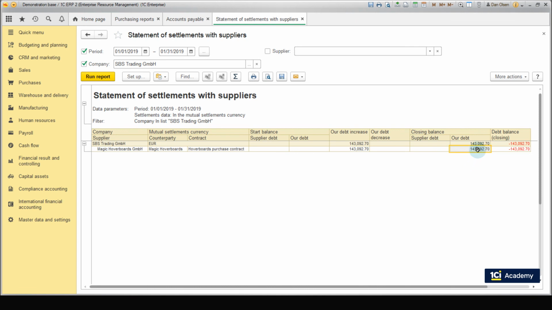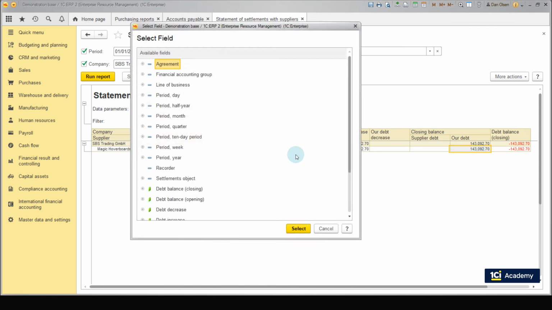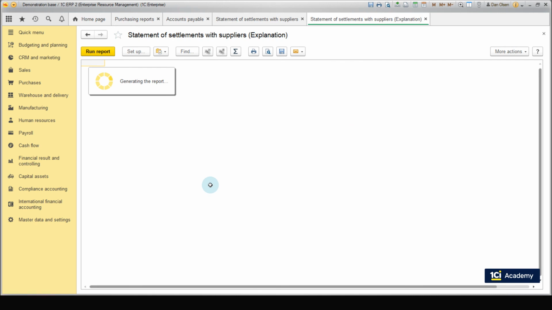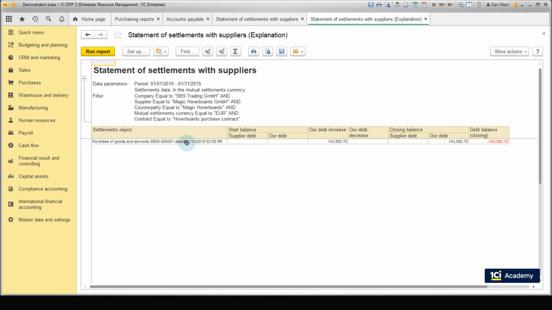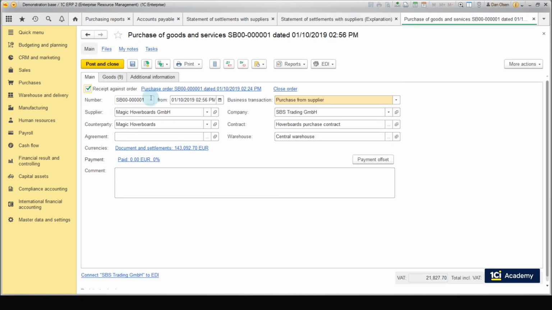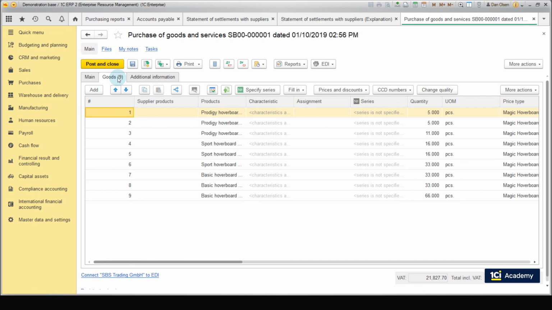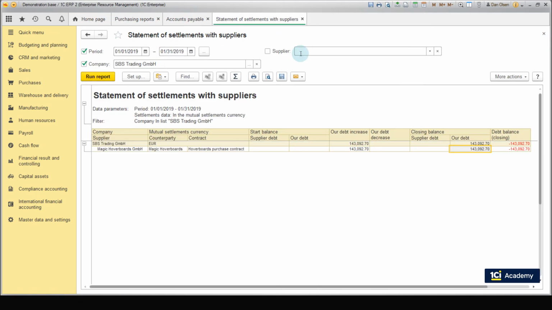To do this, double-click on the amount and choose Settlements object in the pop-up list. The report has been rerun, and now we can see our purchase document in line. We can open the document right from the report by double-clicking the document name. Let's get back to the Statement of Settlements with Suppliers report.